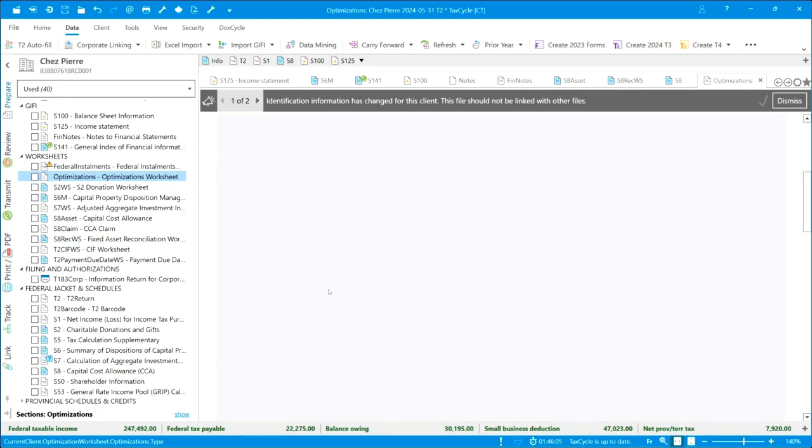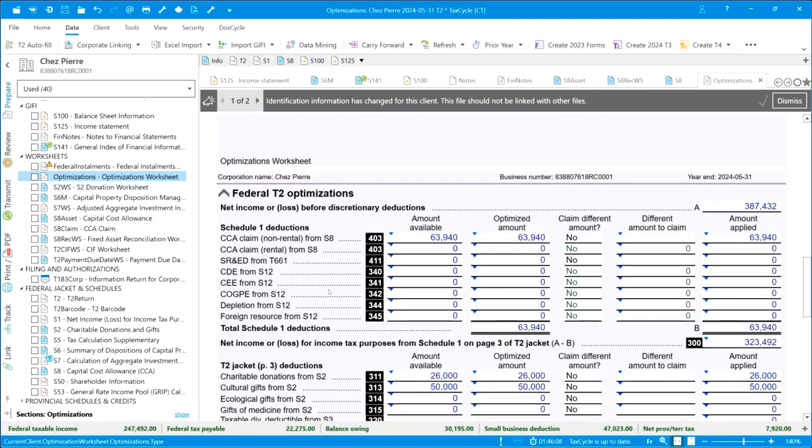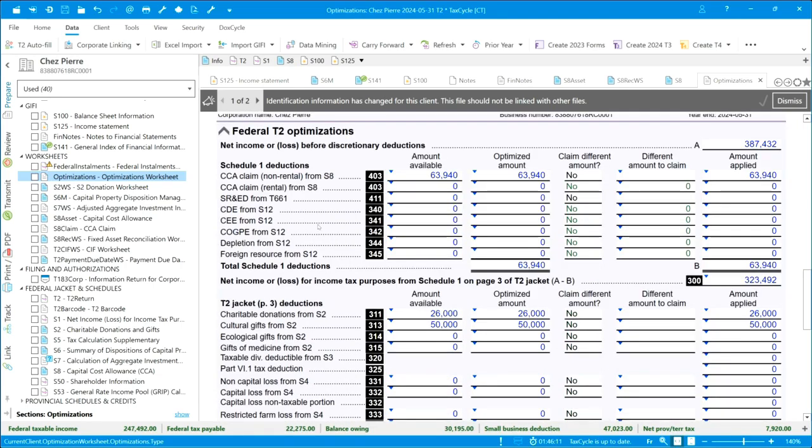If I scroll down here, similar to T1, it's going to show me a number of field codes that are available within the software that get optimized by our calculations, and where there's some discretion in terms of what you can claim, or if there's a claim order that is available, then we'll attempt to optimize that as best we can within the software. But there may be some other circumstances that we're not aware of that might apply to this particular T2 return. And so then you can come to this optimization worksheet and create an override if you like.